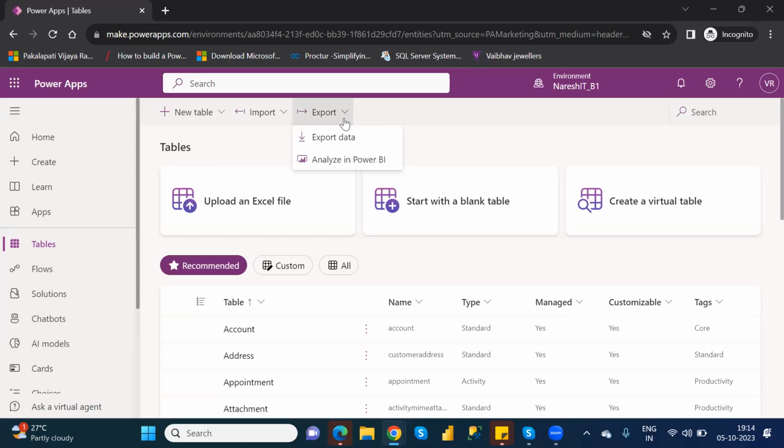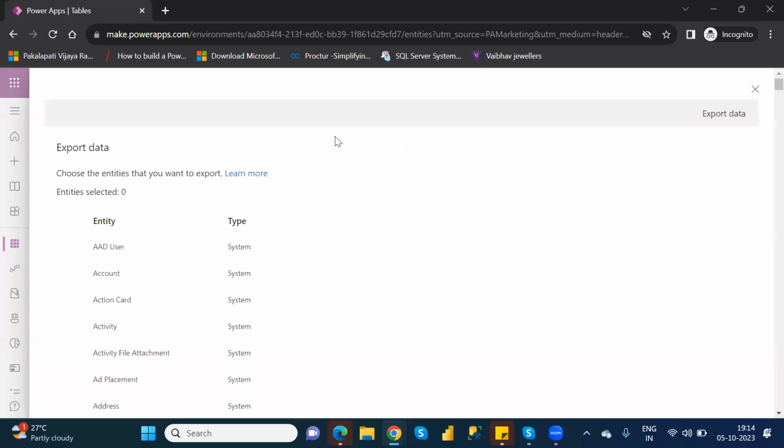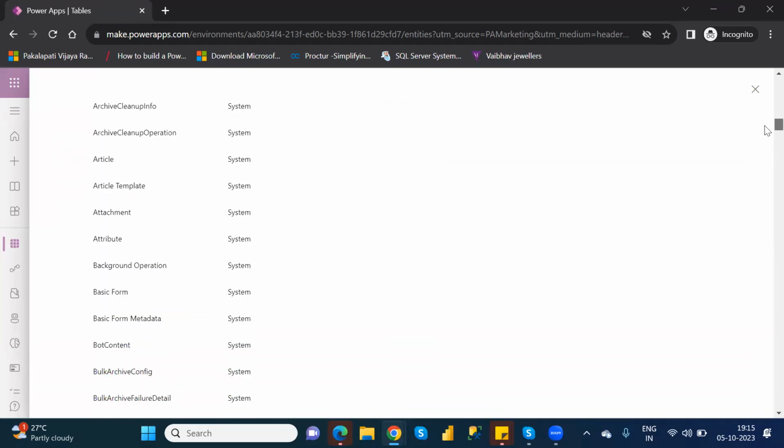Next one is exporting data. Suppose you want to export the data, then what you have to do is click on export. When you click on export, you have to select the table you want to export. That means if you want to export the Dataverse table, the option is now named data tables. Previously the name was Dataverse. Both are the same. So whichever table you want to export, you can select that particular table and export the data.